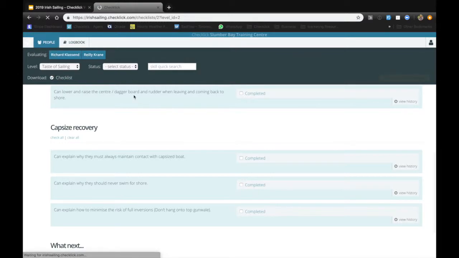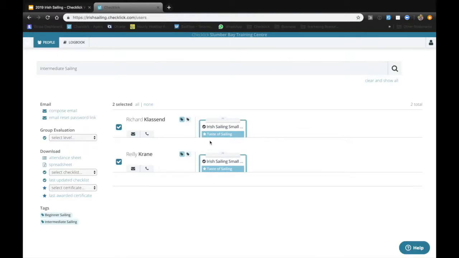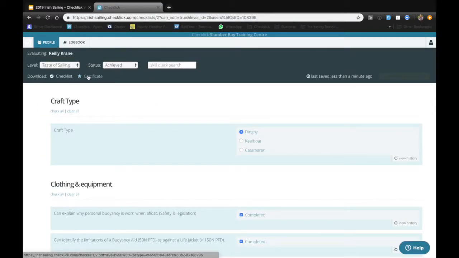Okay, and as soon as I do that, if I refresh the page, and actually if I go back to the people page here, you can see that now under Richard the Taste of Sailing has a full star here, and under Riley it has a full star as well. So if I wanted to now, for example, print a certificate for Riley, I would click on the Taste of Sailing certificate, and you see over here where we only had the checklist available for download, I can now download a certificate as well.